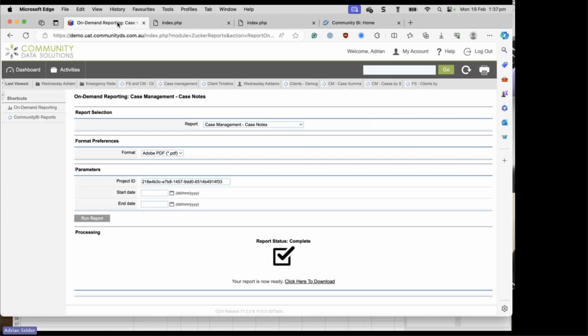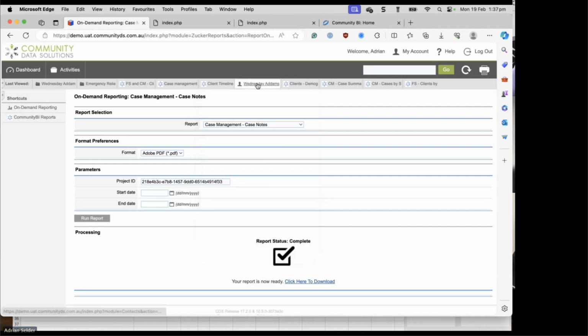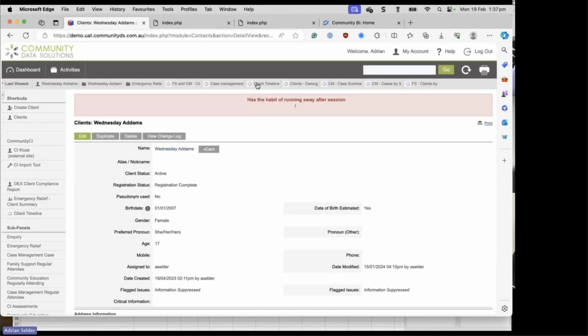So as you can see with the on-demand reporting, you'll be able to go through quickly and generate PDFs to get your reporting numbers, and also have the ability to create things like case notes if you've got emergency relief and other things as well. You can get client summaries, and majority of these reports that are connected with a project ID are all embedded into the system in regards to where a client file sits or where that information needs to be collected from, as you can see here.